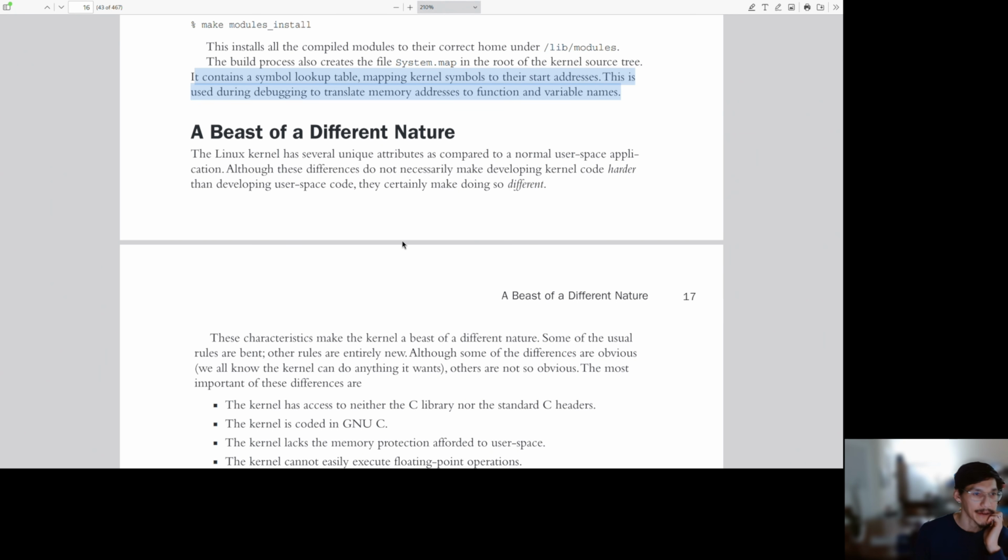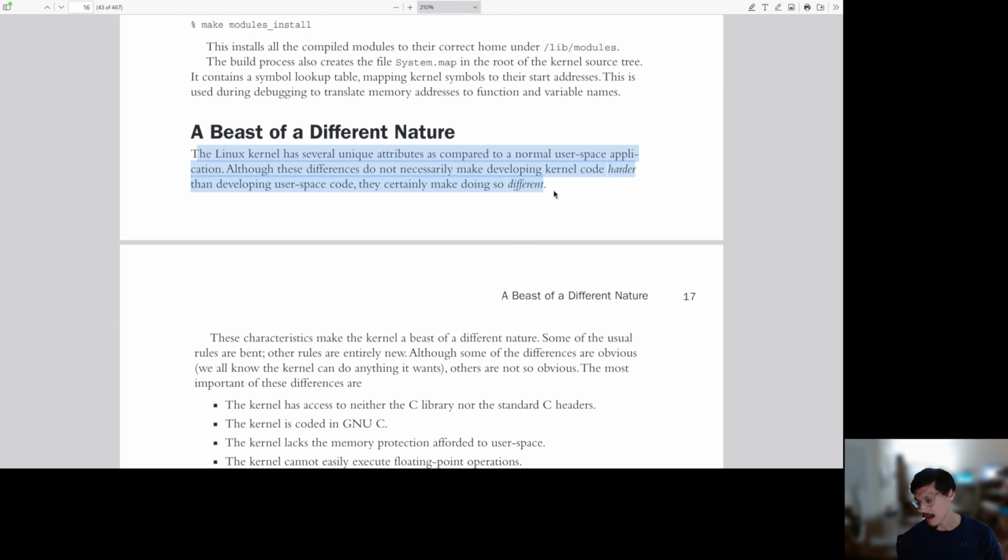Okay, we're making progress. 34%. Okay, so, a beast of a different nature. The Linux kernel has several unique attributes as compared to a normal user space application. Although these differences do not necessarily make developing kernel code harder than developing user space code, they certainly make doing so different. So here are some things to keep in mind when we are developing in kernel land.